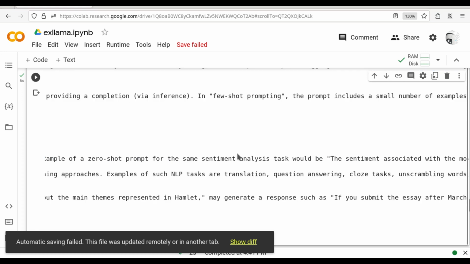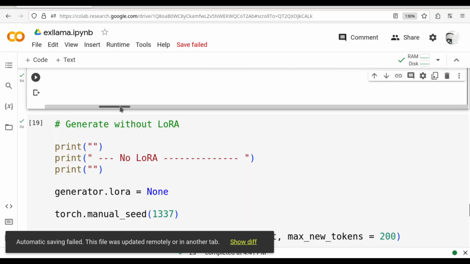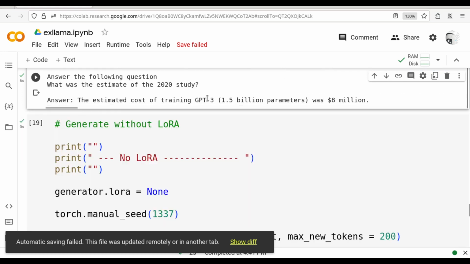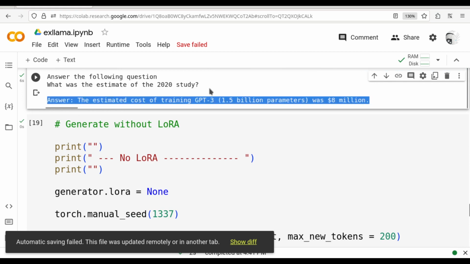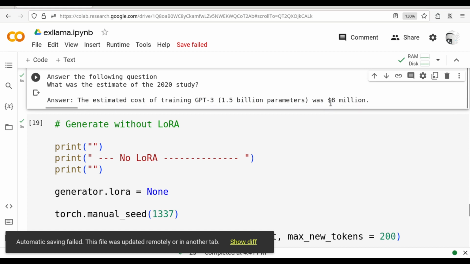Now let us see whether the model is able to answer. And if you come down, you see this is the answer that has been provided. So the answer is still wrong. The answer is not 1.6 million, it is saying 8 million. But the data that it has collected from the above is still correct. So GPT-3 training is 1.5 billion parameters. So these things are still working out. So the model needs to improve, as we already said, but it is actually doing as best as it can.